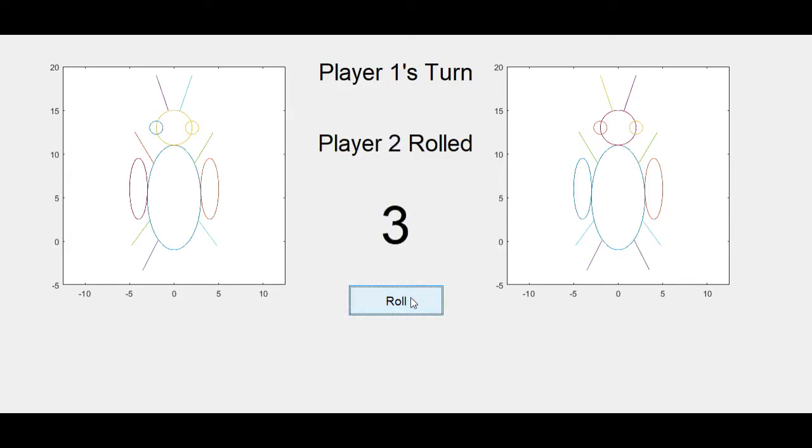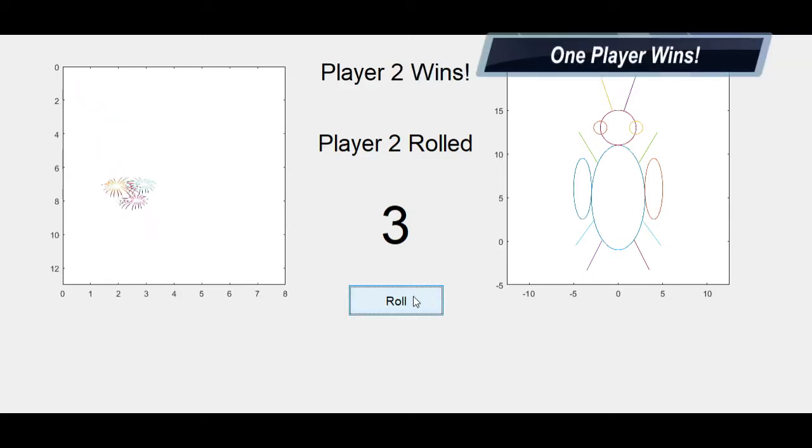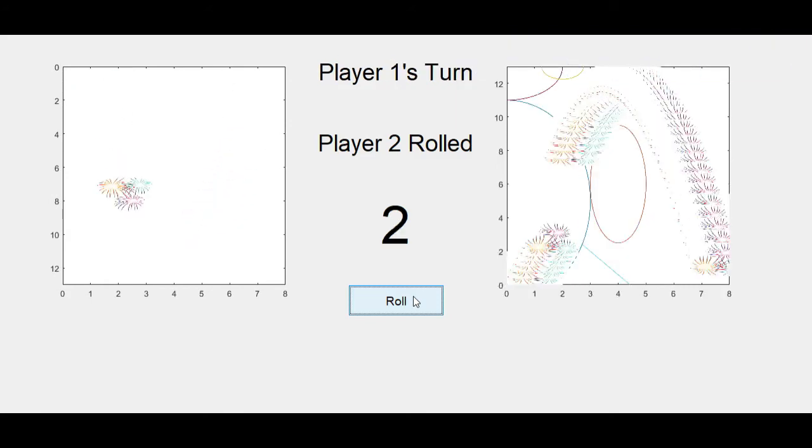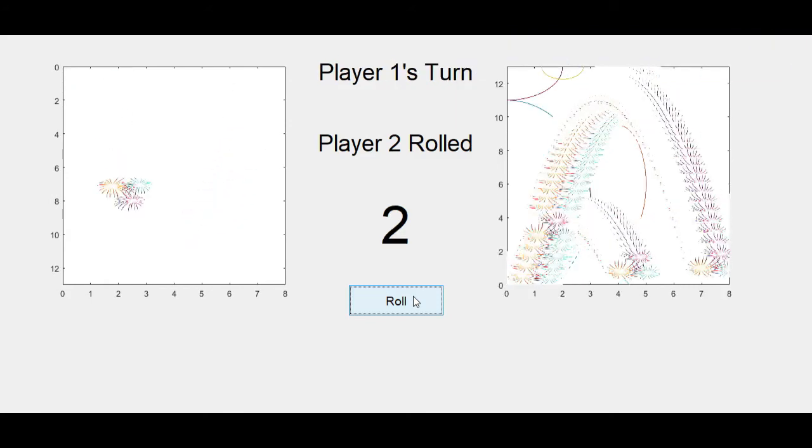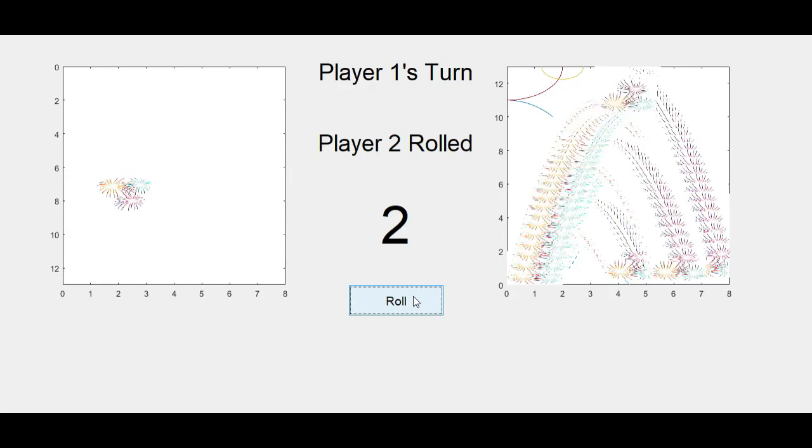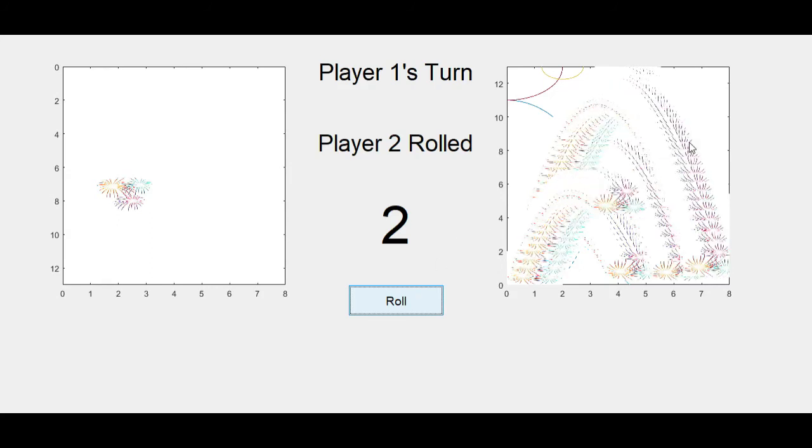And there we have it. Player 2 actually won despite the slow start. So now if we click roll one more time, animation. Hooray! Fireworks everywhere! And that's our game.